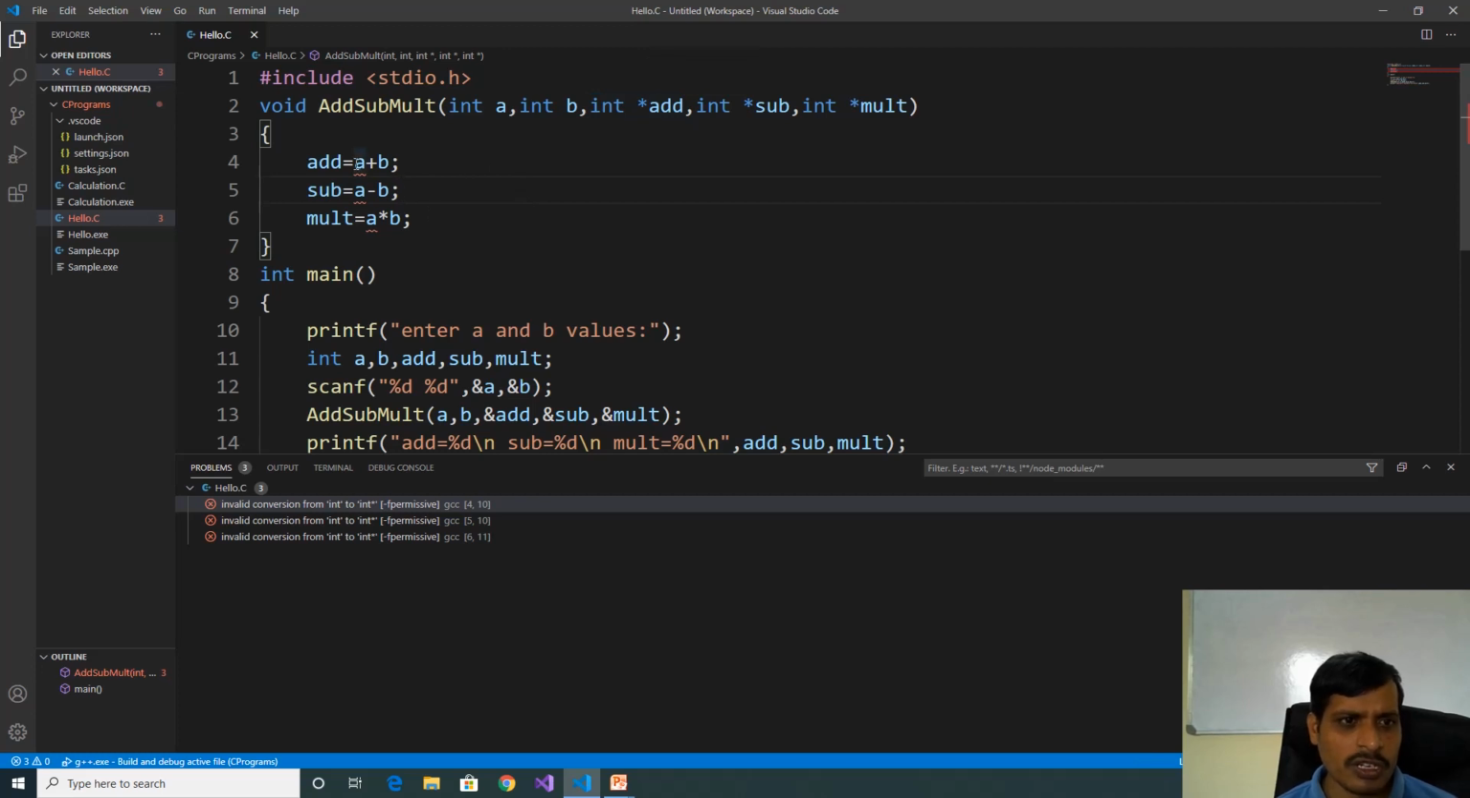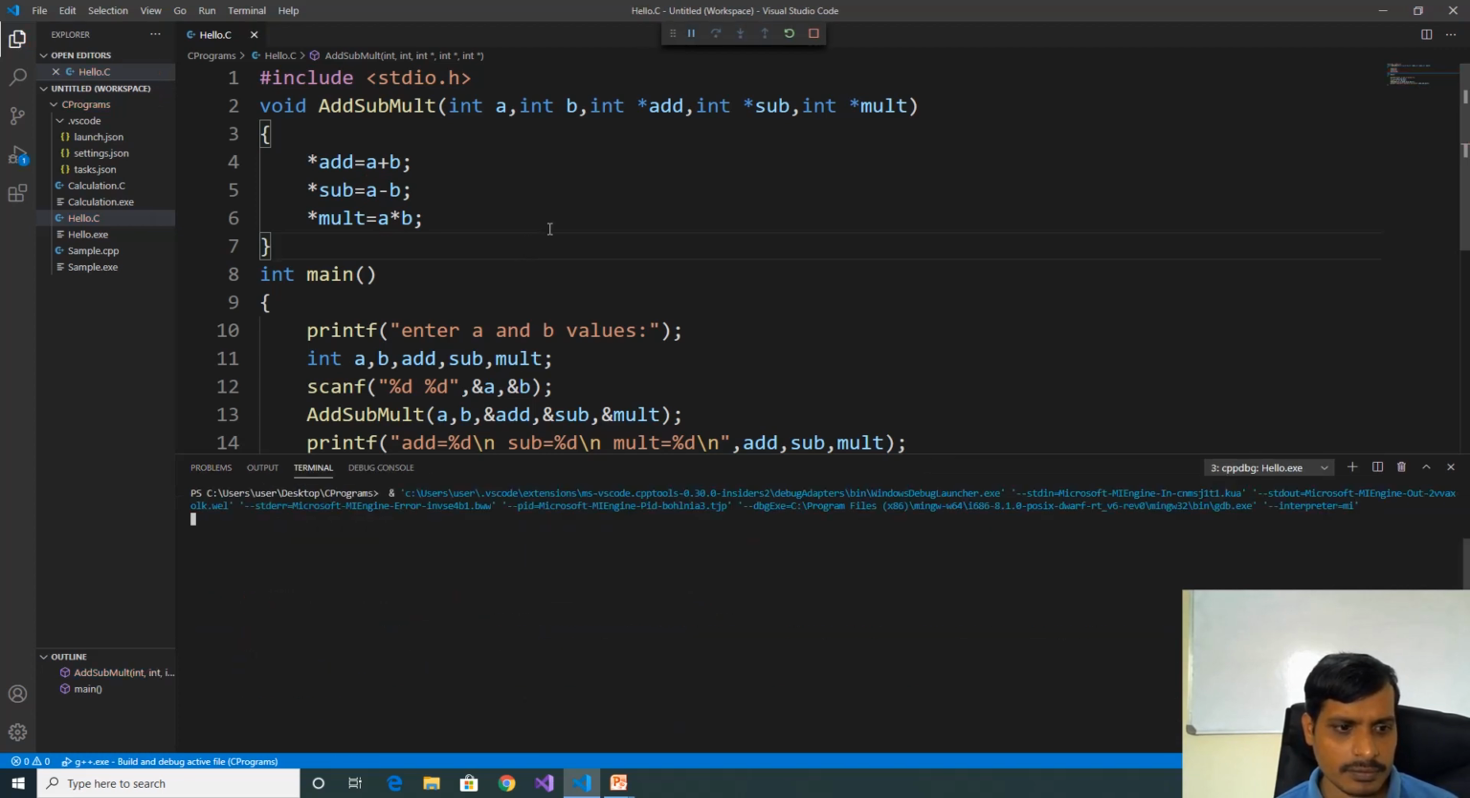So if you want to store integer values, we need to mention value at address. Now this output will be stored as the value at this address. Here star sub, here star multiplication, Control F5. Now we are not getting errors. Now provide input 8, 4. We are getting output as add 12, that means 8 plus 4 is equal to 12, sub 8 minus 4, 4, multiplication 8 into 4, 32.